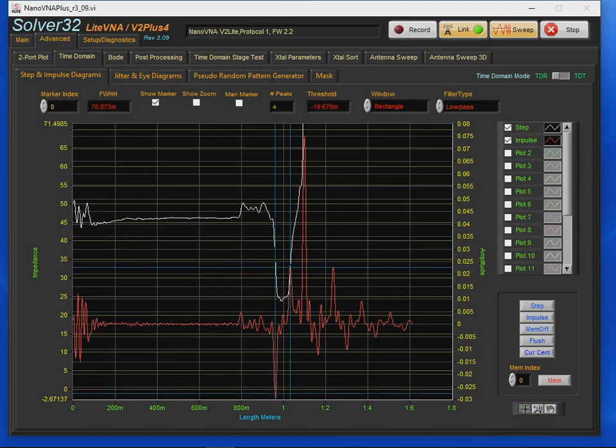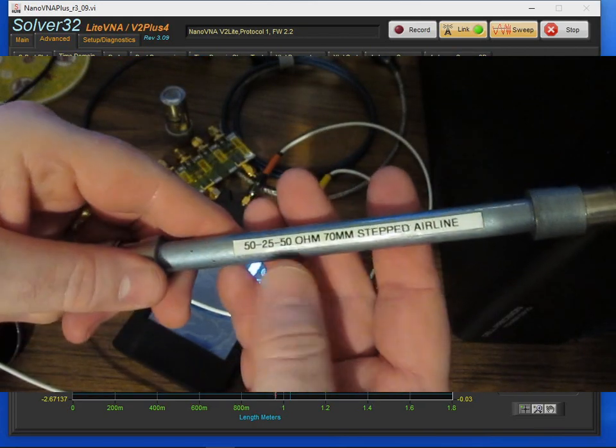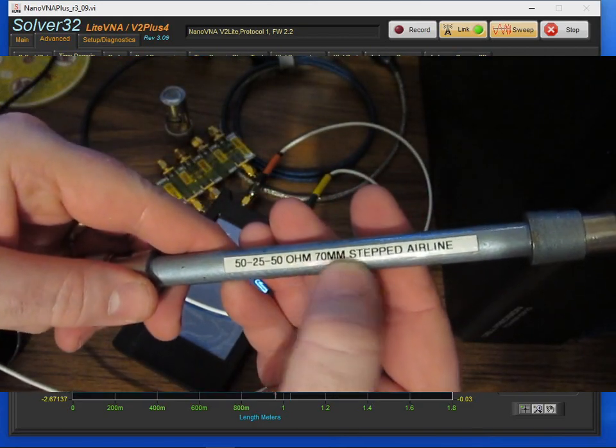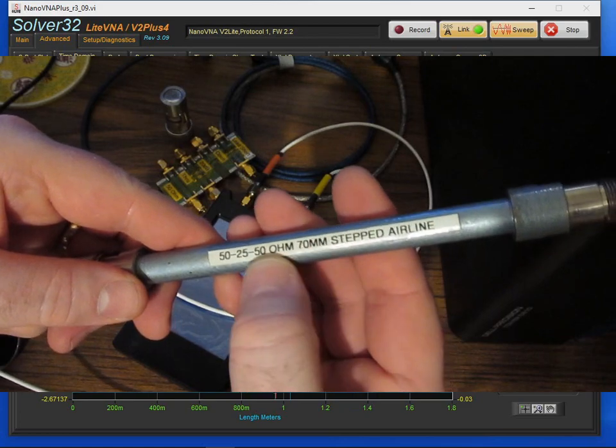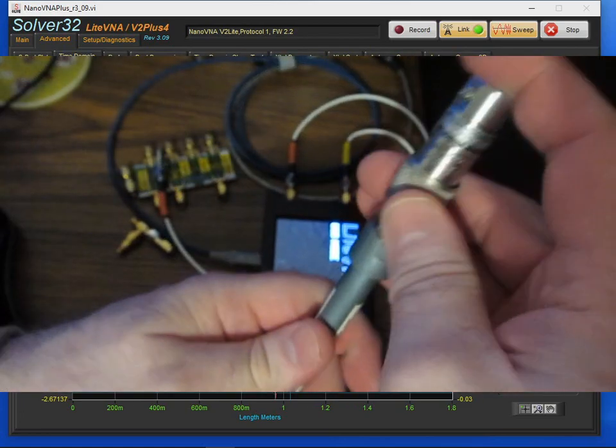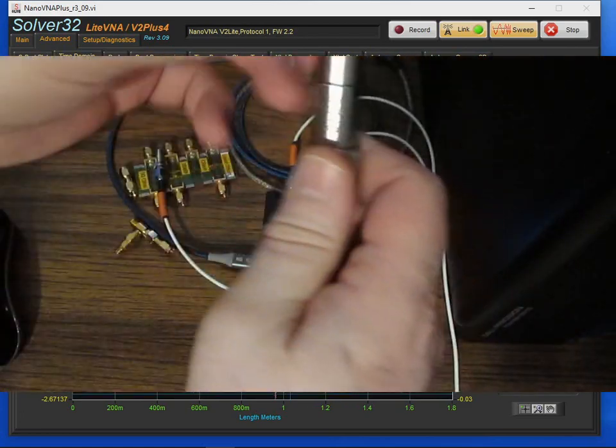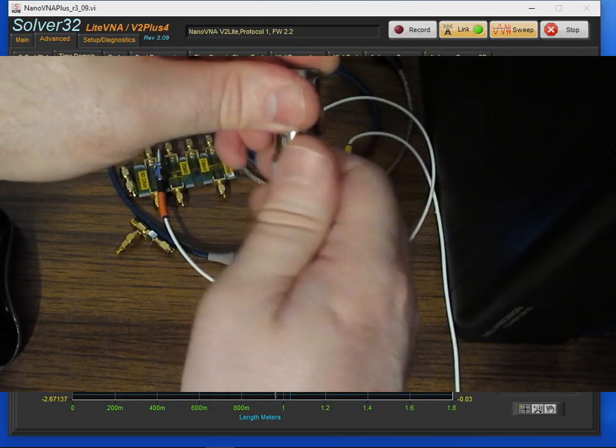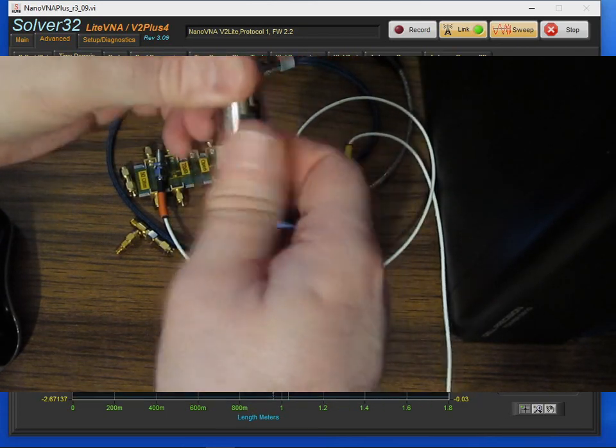Fairly close. Again, this is a homemade standard. It starts off at 50 ohms, again to 25 to 50. Now let's go ahead and terminate the backside of our Beatty standard. Again, that's a 50 ohm terminator.